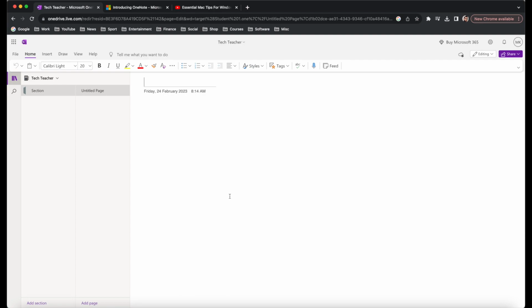So the first thing that we're going to do is just stop and take a look at the interface. Remember that OneNote, the whole point of it is that it's a digital notebook. So the first thing we have up here is the notebook. I can click on here to open up different notebooks I have, add a new notebook, or create a new notebook on here. So this is the book that I am in.